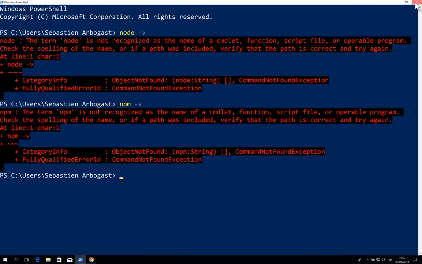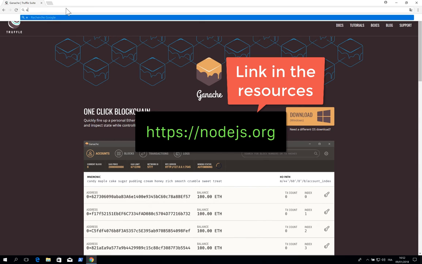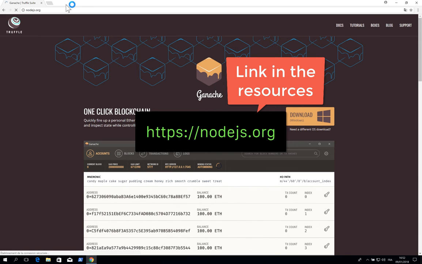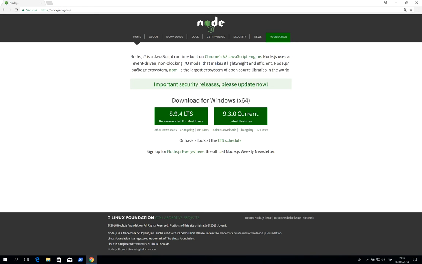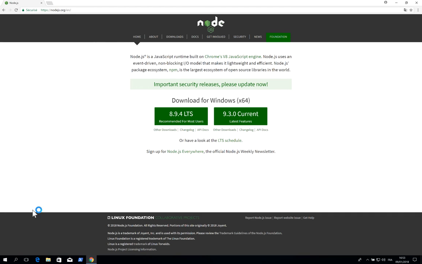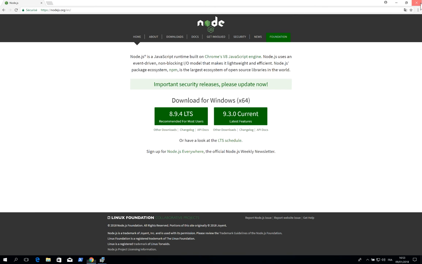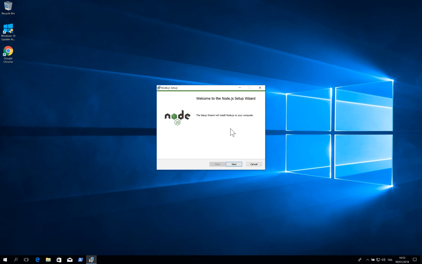So let's quit PowerShell for now, go back to the browser, and go to nodejs.org. Again, the link will be in the description. And here we'll use the 9.3.0 current and not the LTS one. Once the package is downloaded, we can simply run the installation wizard. Okay, I'll quit the Chrome browser for now, just to see better.